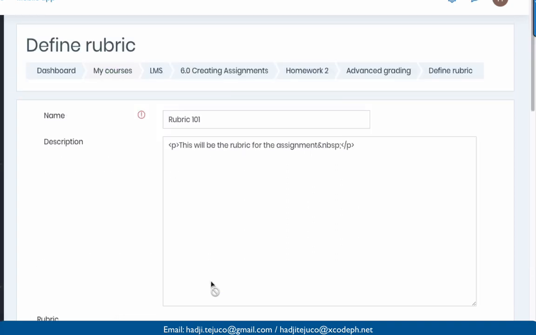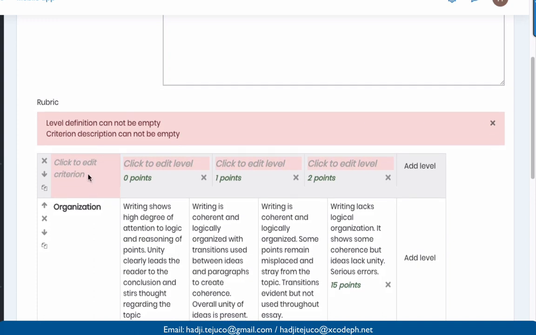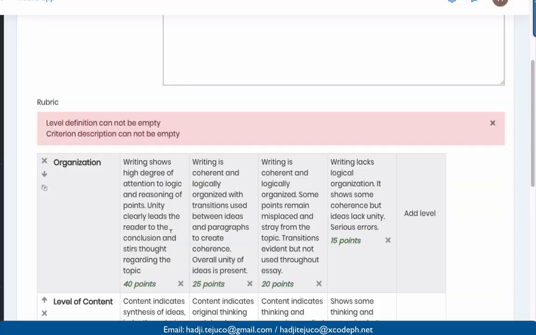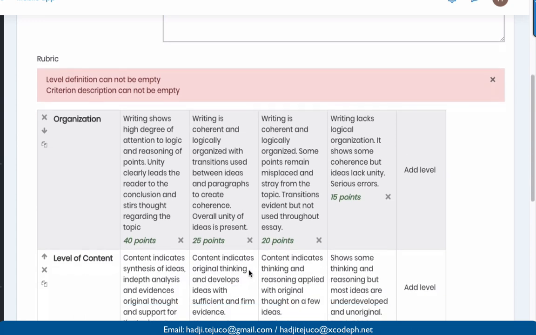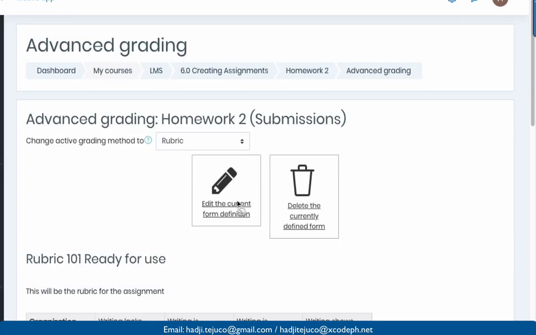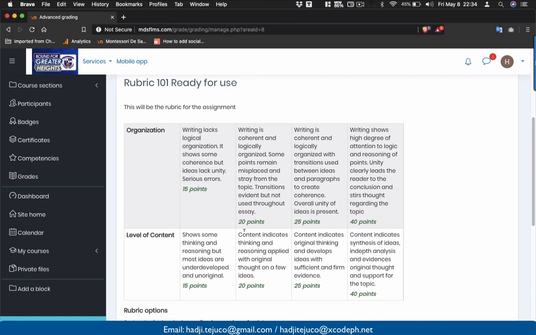Okay, so what we did is, okay, so what happened? Okay, sorry. We need to delete this one. Okay. So we have here, save the rubric and make it ready. There. Okay. So we have assigned a rubric. This is the rubric for our course.